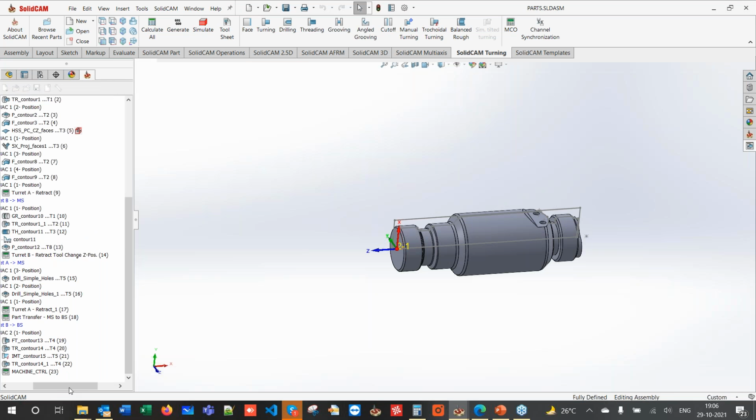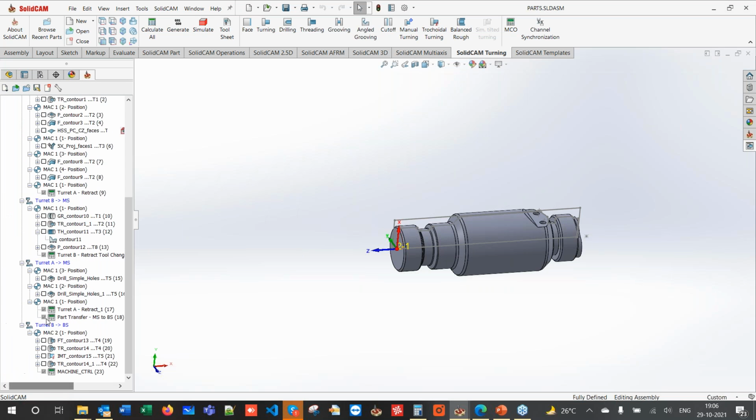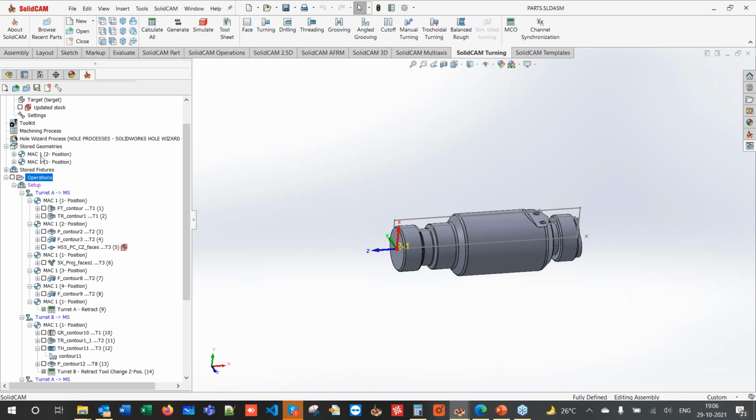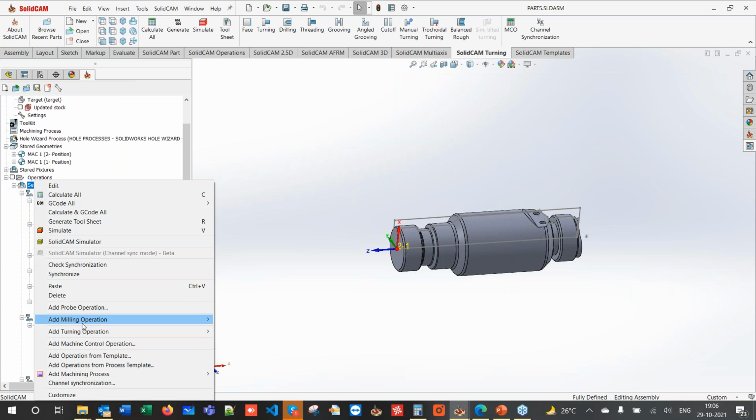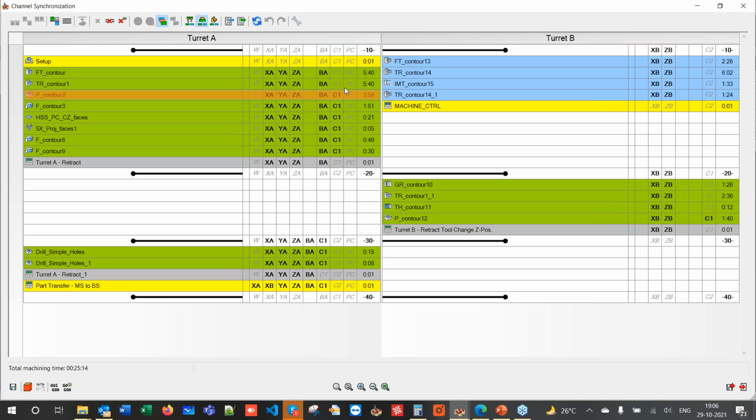Here, I would like to add one more thing. In the channel synchronization page, you have a section where you can see the cycle time for all the operations here. Okay, so depending on which operation takes too much time, you can try to further optimize, or you can try to add simultaneously another operation on the other turret to optimize the cycle time.